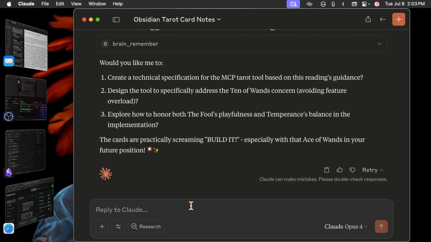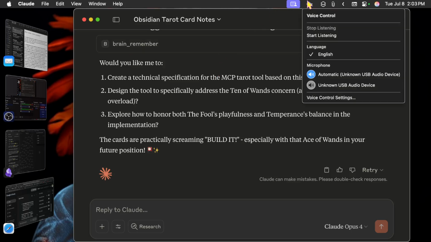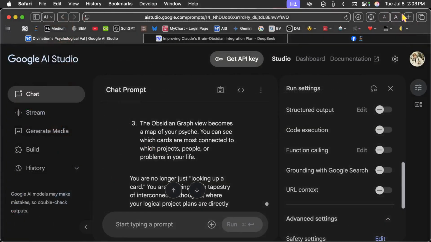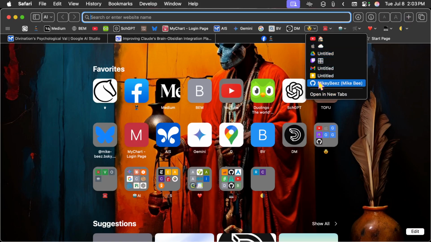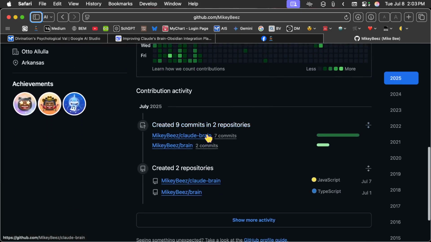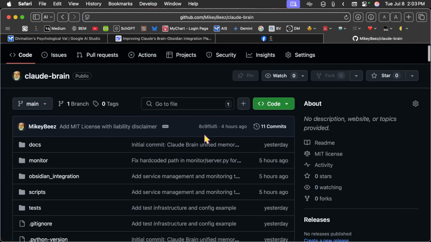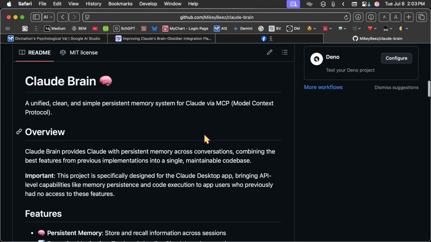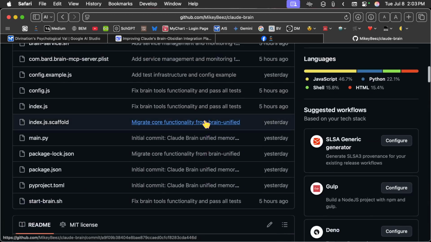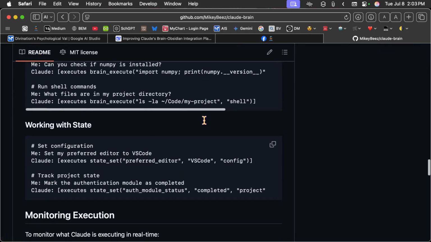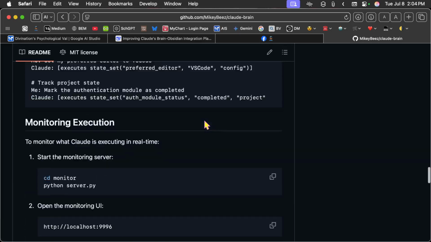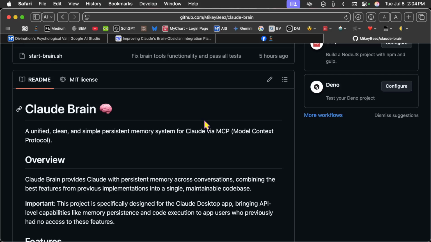So, because I implemented this brain tool, which, by the way, you can find out here, GitHub.com, Mikey Bees. And then down here, this one has 7 commits. This is what it is, and these are the features. That's how to install it, etc., etc. There's also a README in here. Well, it should say somewhere how to get it all set up once it's installed.